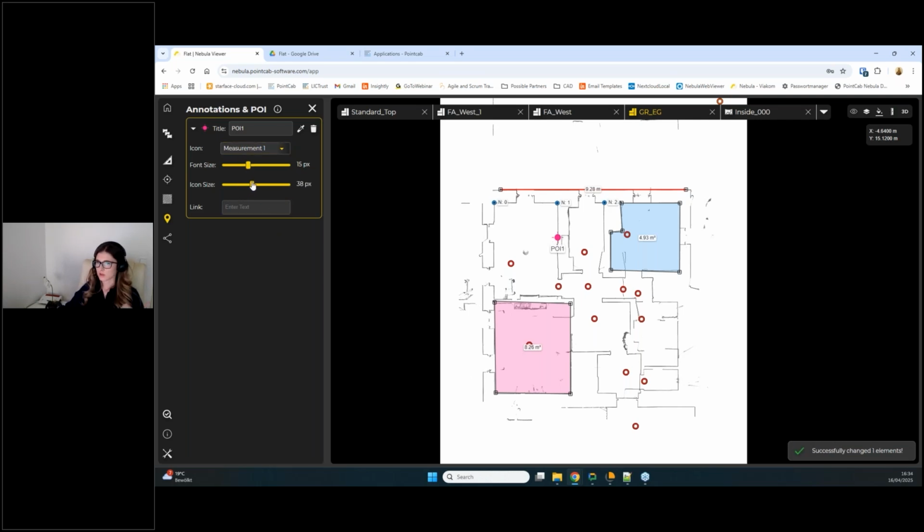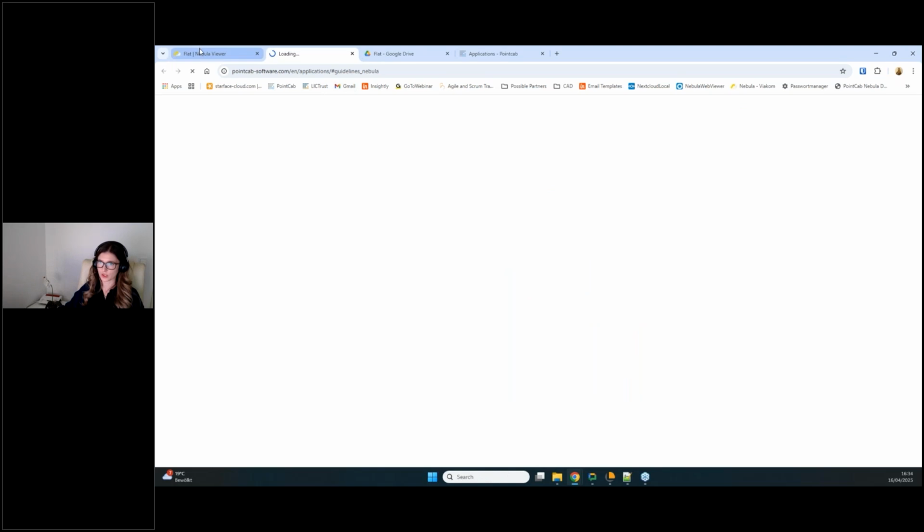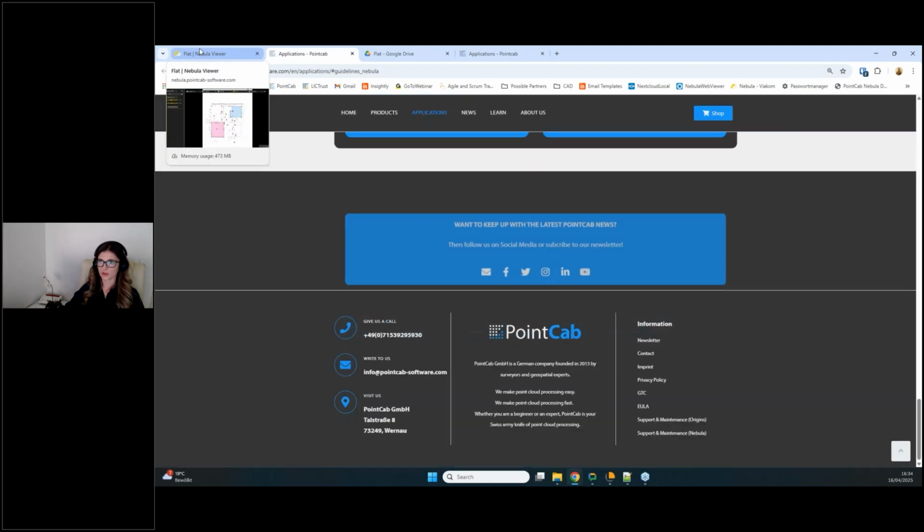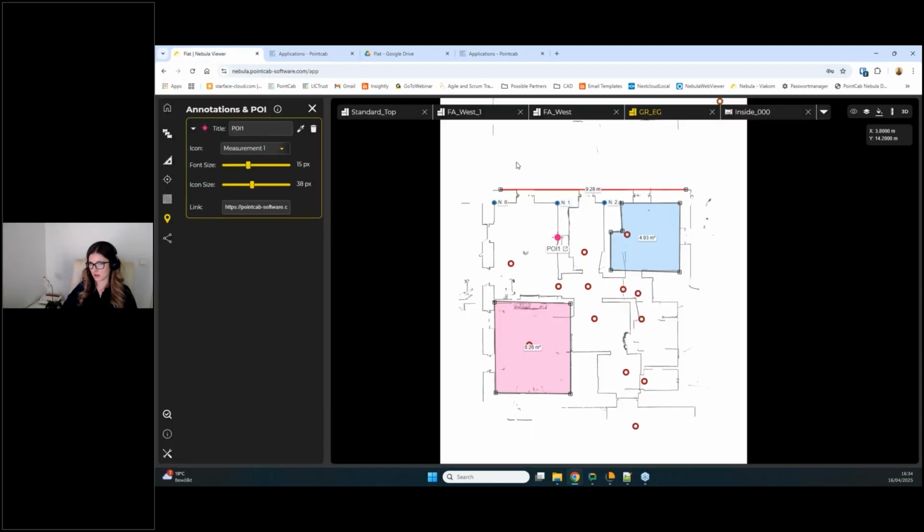Of course, you can adjust font and icon size, as well as insert a link. You can insert a link to a documentation, for example, or just a link to a web page that they should open when clicking on it. So you see now I have this little symbol in here. Once I click on it, it's going to forward me to that link that I inserted.